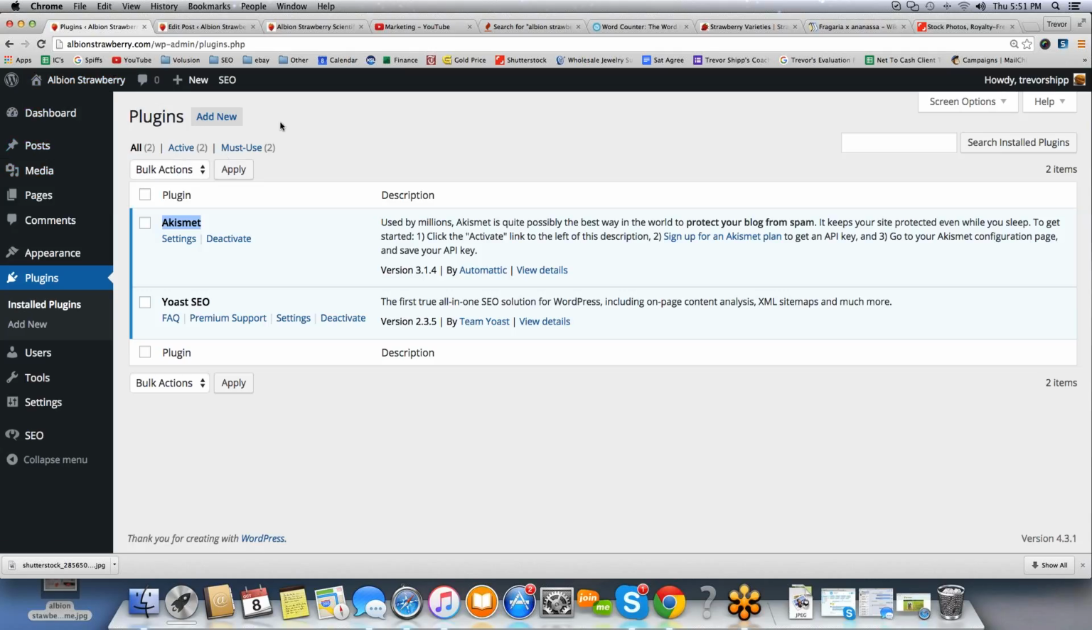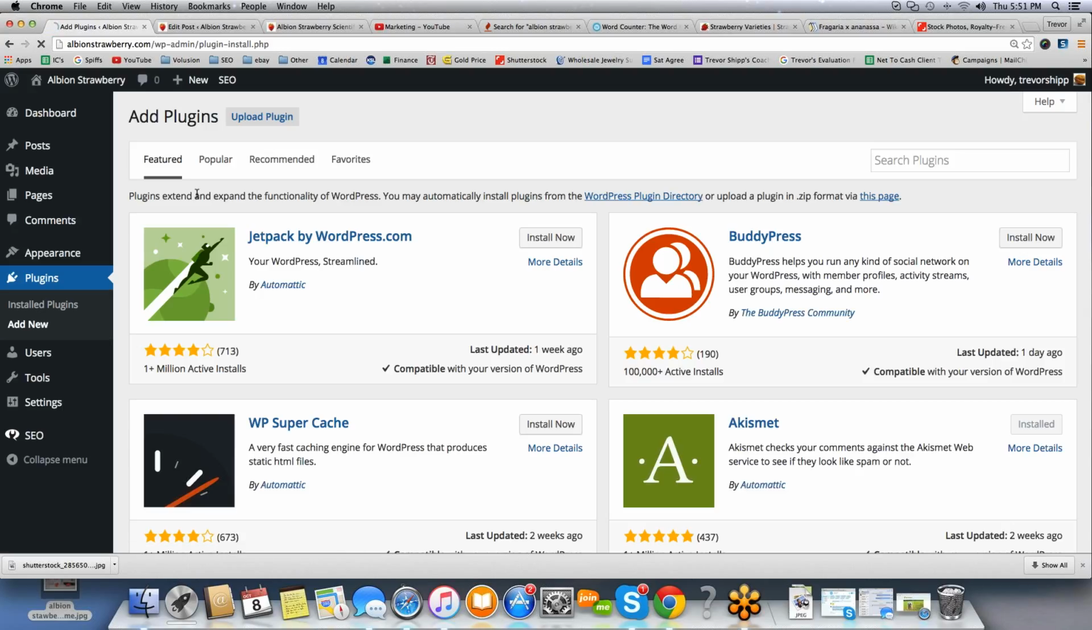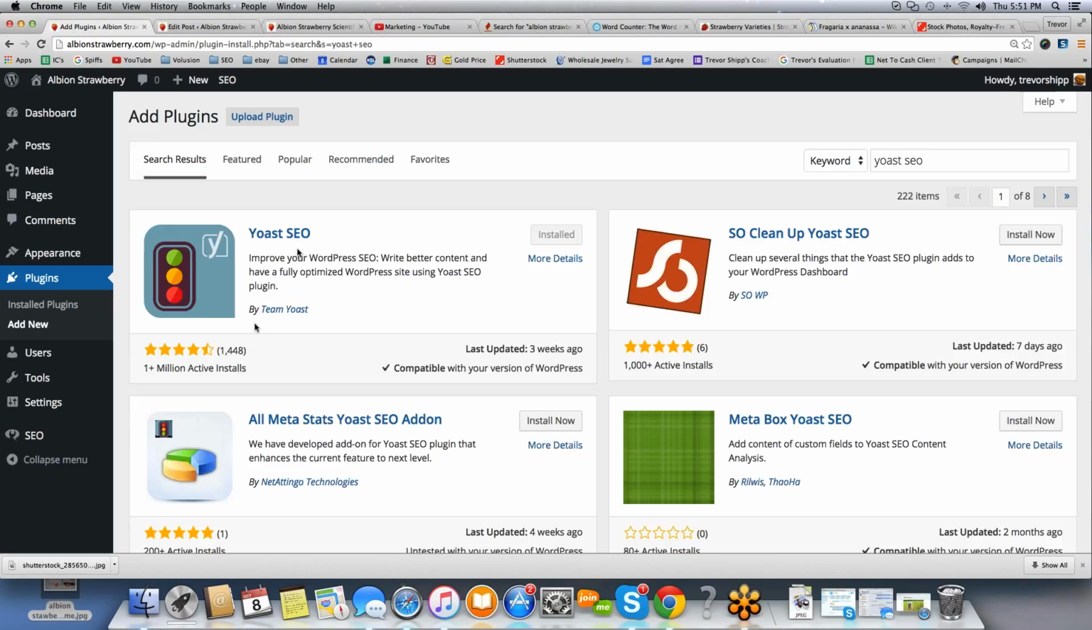But if you needed to find a plugin, you just come up here to Add New, and you can search the whole list of plugins, just like you would search the App Store. You can type in Yoast SEO and do a search, and sure enough, you would find it right here. Most plugins don't cost you anything. There are some that do. If you're ever going to do anything with plugins, my advice is just get the recommended ones. Don't download a whole lot of them.